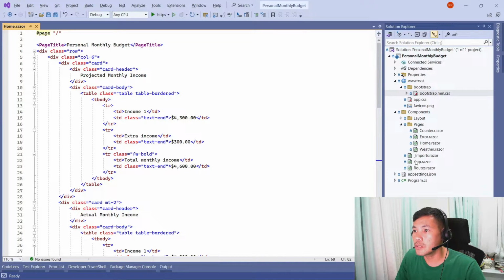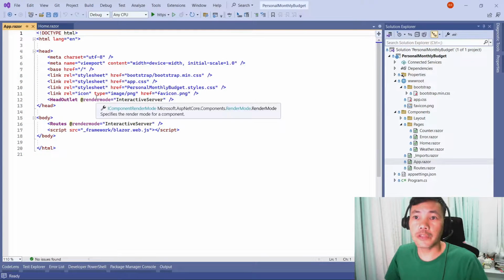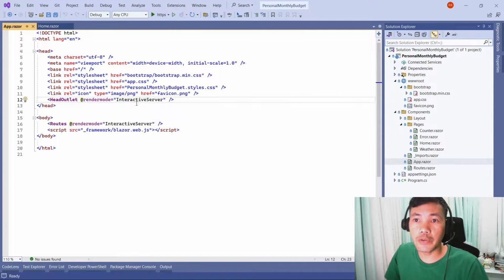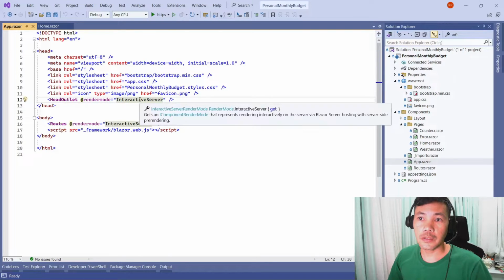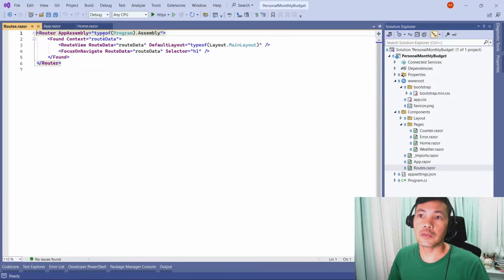So let's see. You also notice that render mode is now added globally, which in this case has been set here. Interactive server. Okay.